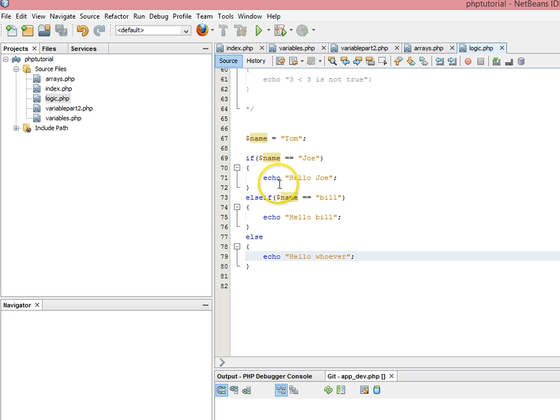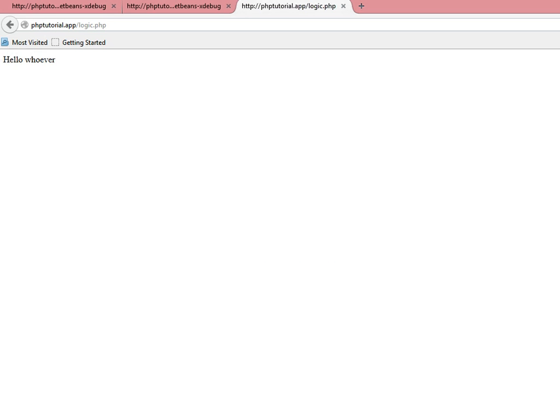Okay, so what it's going to do is it's going to cascade down these if-else statements. So if the name equals Joe, echo hello Joe, execute what's inside here. Else if, it's basically an appended if statement, echo hello Bill, else echo hello whoever. So does what's in the name variable equal Joe? Does it equal Bill? What's it going to execute? Let's find out. So we're going to echo this, and it's hello whoever.